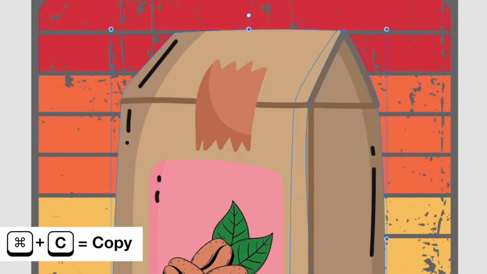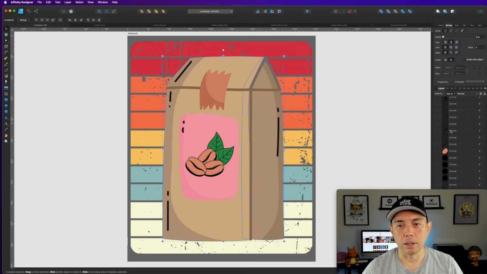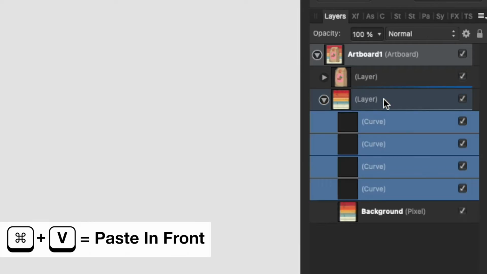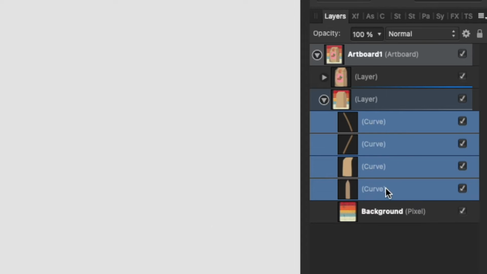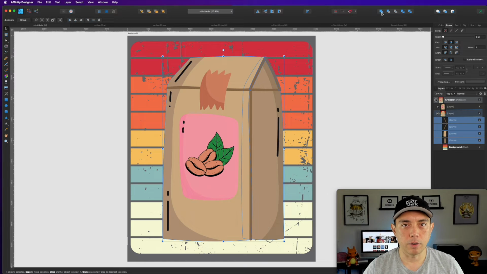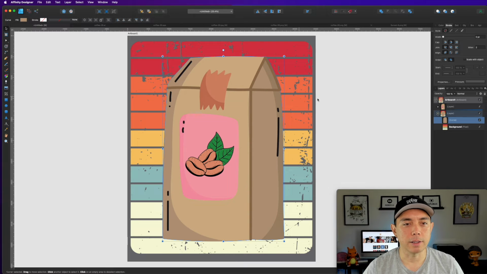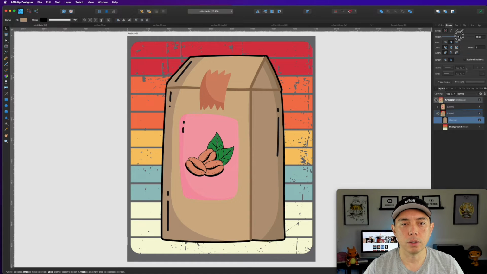Command C, and then we'll scroll back up here. Make sure we got it in the right spot. Command V. Okay, so now we got those 4. Okay, and now I'm going to combine it, add here, and you can see that's the outline. So I missed it before. So now when we do the stroke, see, perfect, right? You see the stroke around it.